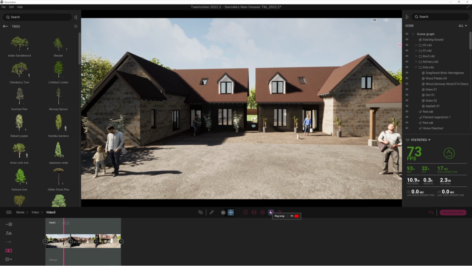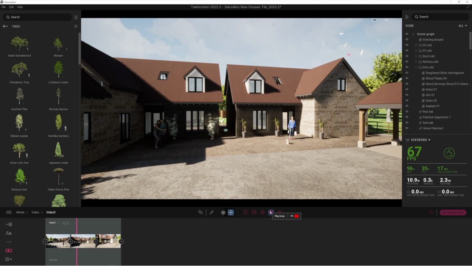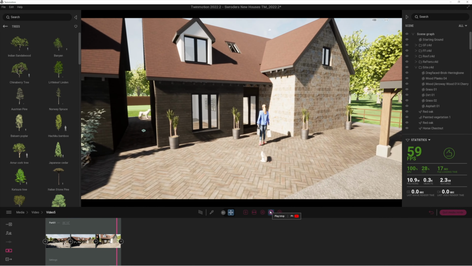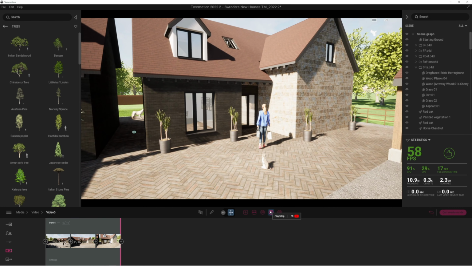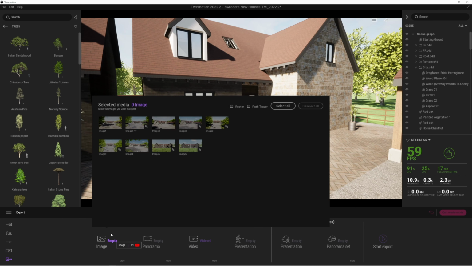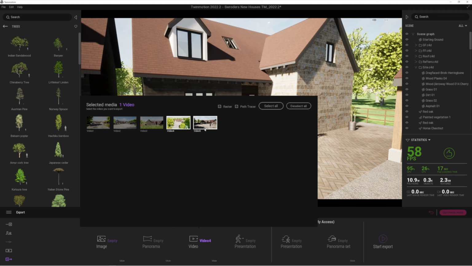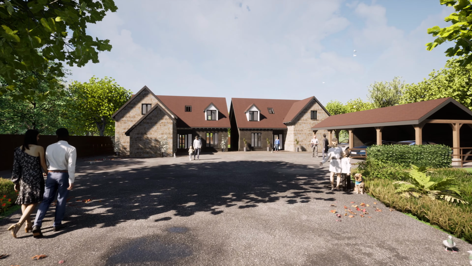We just preview our video clip, go round and then head towards the front door there, and we could potentially go inside the building as well. Okay, so what we'll do, we're going to go ahead and export all of these images and all of these videos, and we'll review these at the end of the video. But I hope you enjoyed watching this so far, and let's go, let's export.